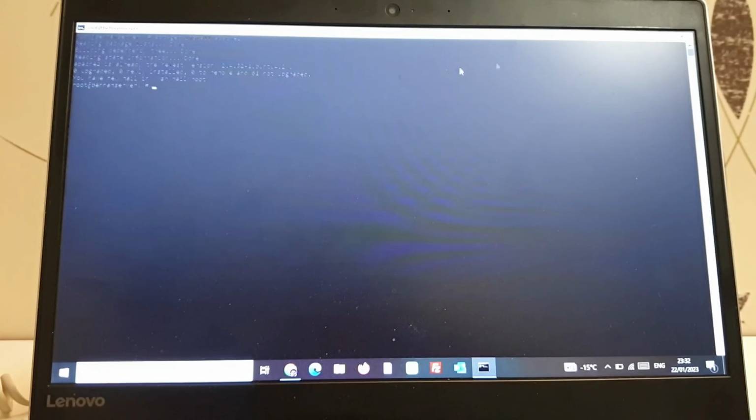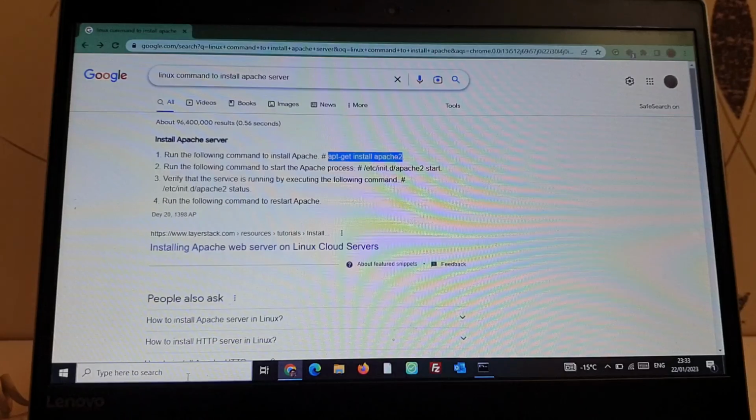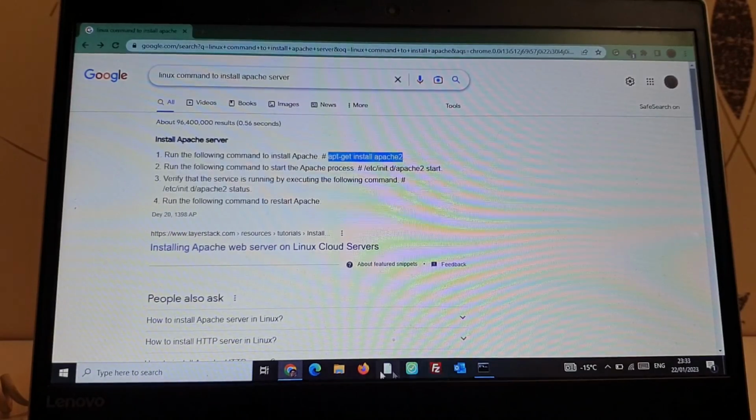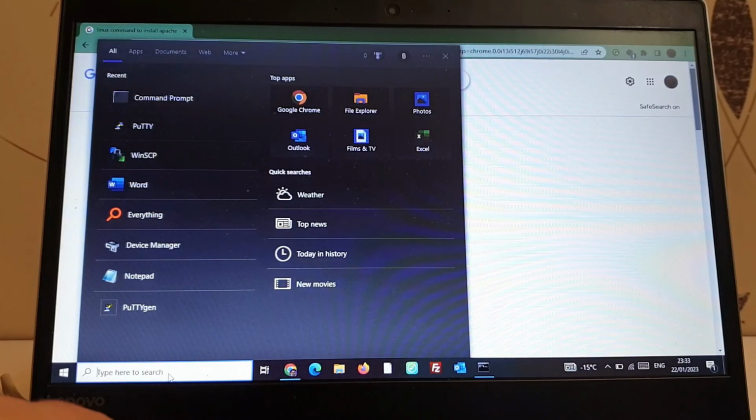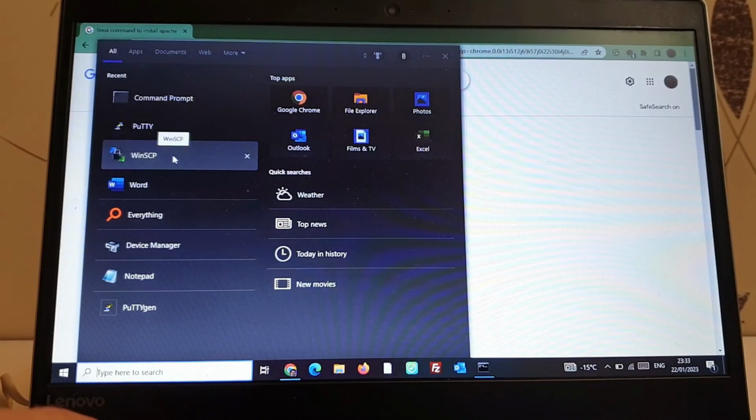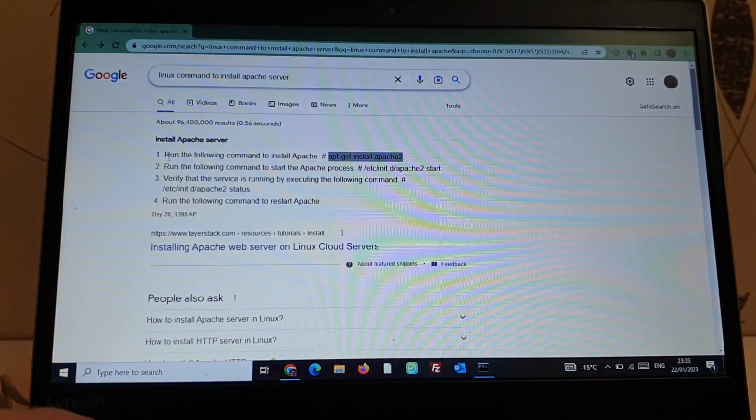So what we have to do now is check if our server is working or not. To access your server with a Windows-like interface, there are two softwares. One is WinSCP and another one is FileZilla. I'm using WinSCP at the moment.